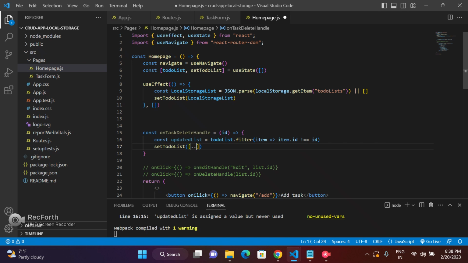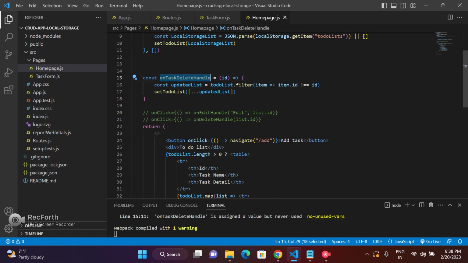Here we are using not equal to ID, which means with the ID we are getting the updated list. Equal to ID will be deleted. Not equal to id means all the to-do list items whose id is not equal to this will get collected into this and we will set it over here. And on click we are deleting it. Yes, on click itself it will be deleted.